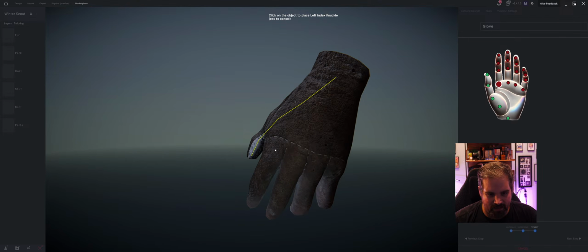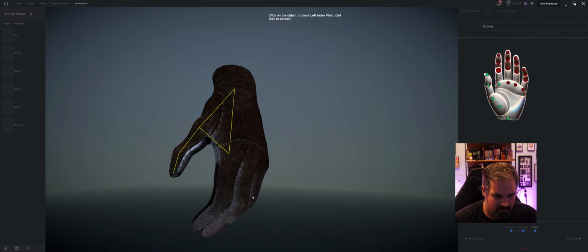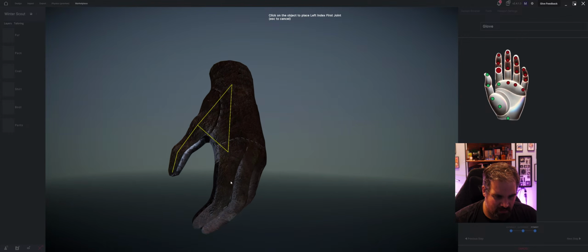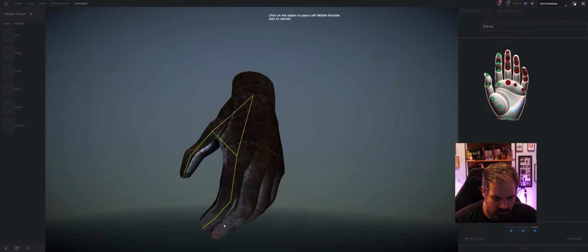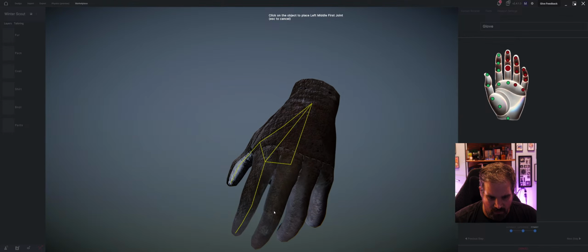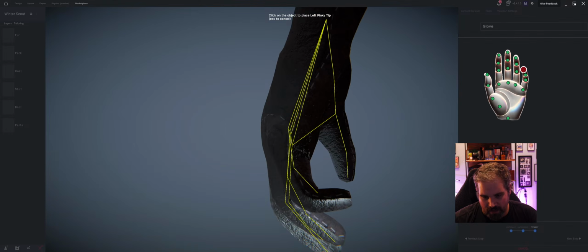Now for the knuckles back here, 1. Probably have 1, so it's a little hard to tell. 1. Say right here, 2, 3, 4. 1, 2, 3, 4. 1, 2, 3, 4. 1, 2, 3. And let's take a look.